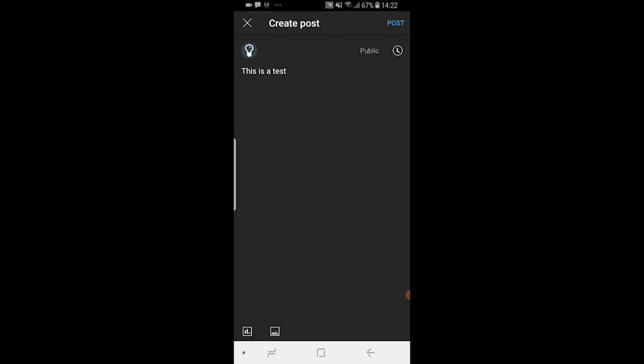I've also got an option here to go and add a poll. So if I click on the poll feature in the bottom left hand corner, we can go and write a poll to my subscribers. And I can also add an image by clicking the button next to that. So that's pretty much all you need to know about making a community post on your phone.